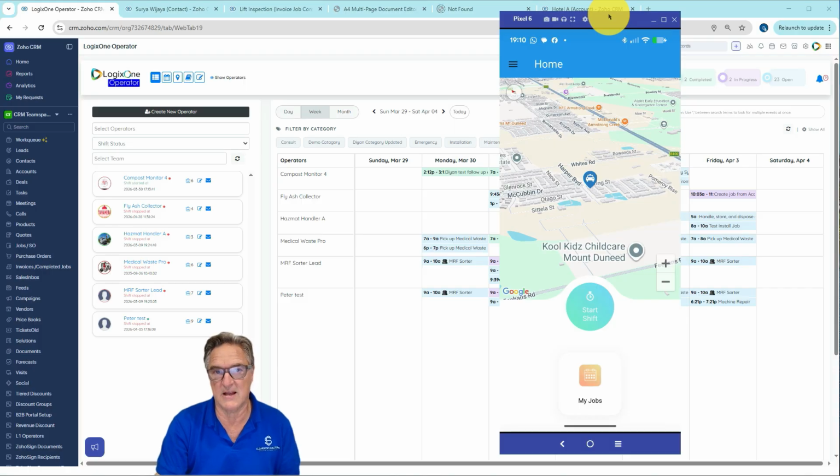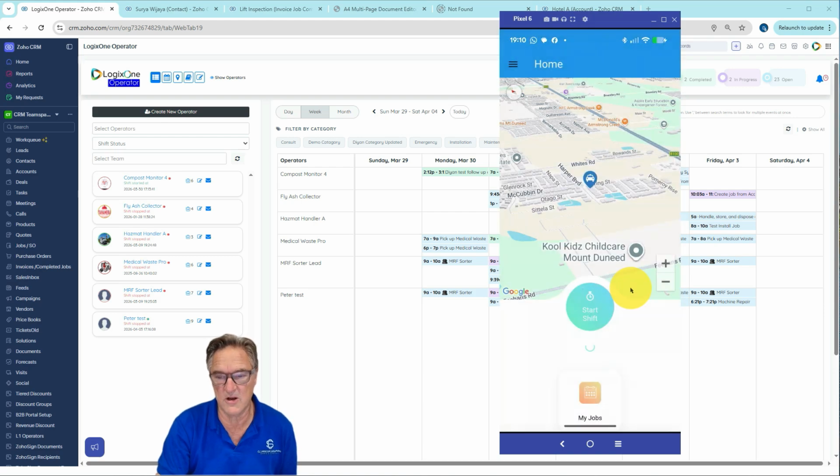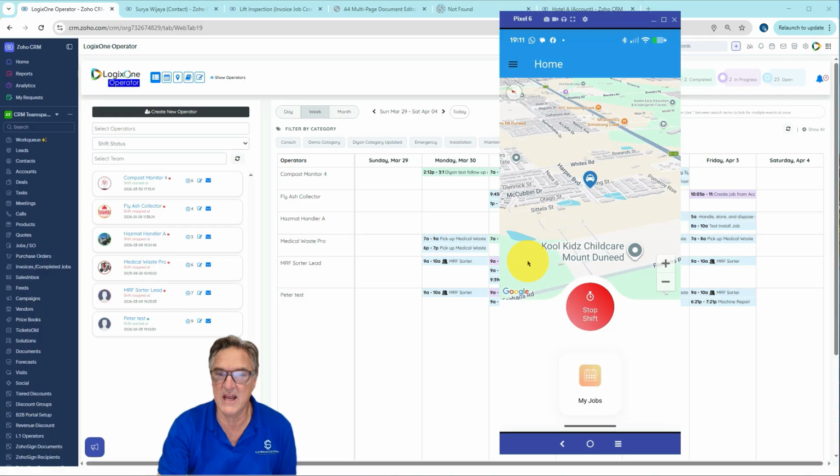Once the field service operator has downloaded the application onto their phone, they sign in with the login details that you give them from within Zoho CRM, and then they're presented with this screen here. The first screen that they see is their start shift screen. From here, at the start of their day, they can click the start shift button. They accept that they're fit and ready for work, click continue, and you'll notice that now this turns into stop shift.